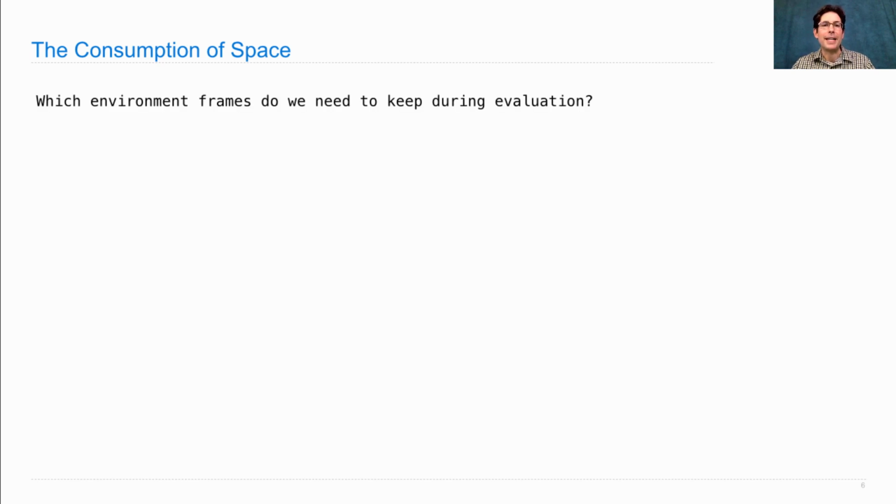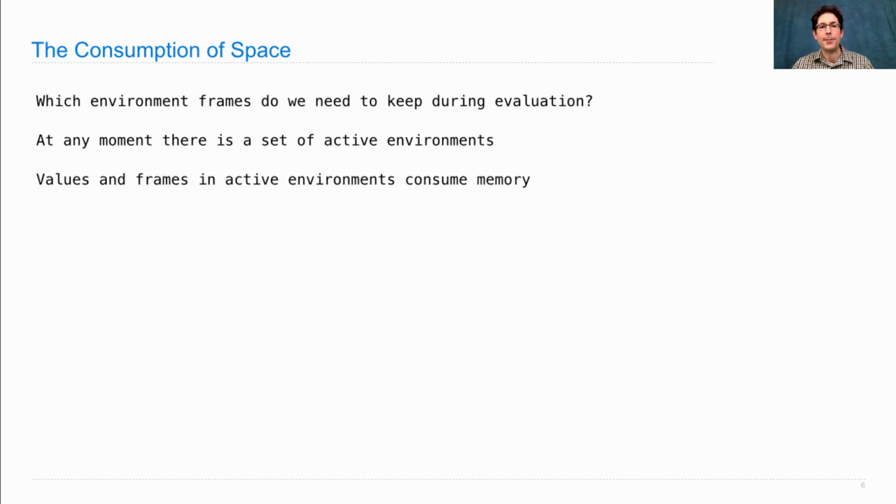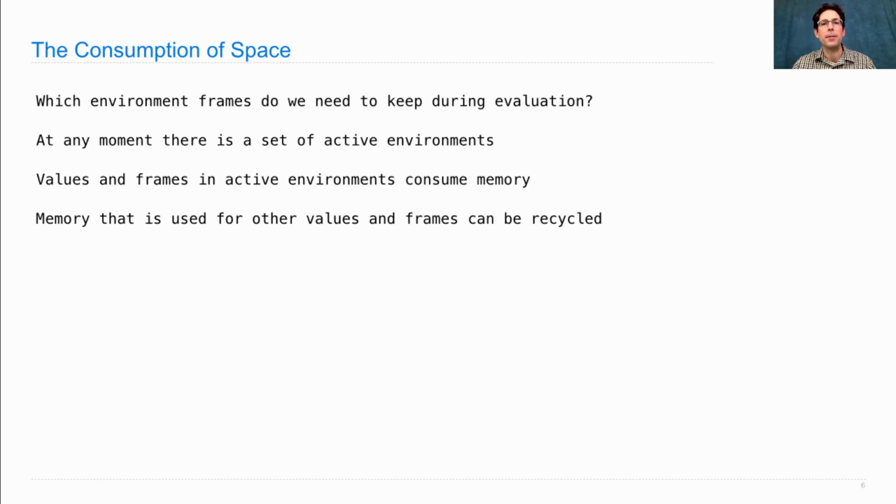So the new concepts we need to keep track of are which environment frames do we need to keep around during evaluation, and which ones can we just let go. So here's the story. At any moment, there's a set of what are called active environments. And values and frames in those active environments consume memory, or space. Any memory that is used for other values and frames, not in an active environment, can be recycled. And the Python interpreter does this automatically by reclaiming the space that it used before when it knows that that information is no longer needed.